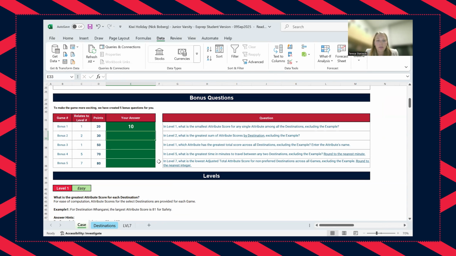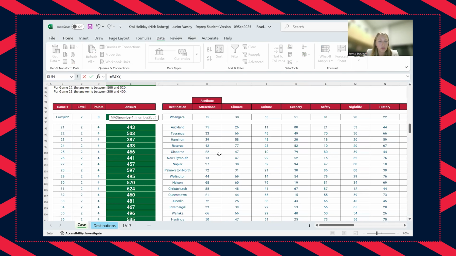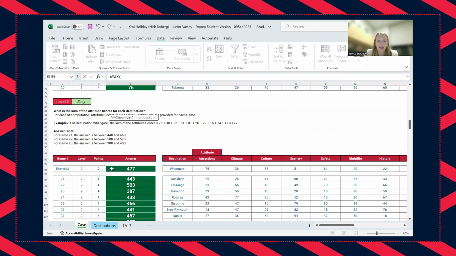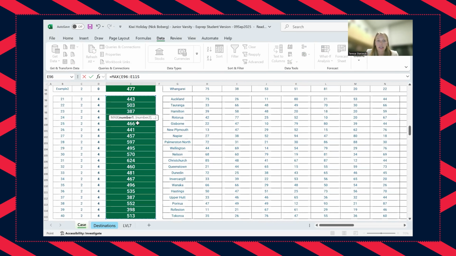For bonus 2, the question is, in level 2, what is the greatest sum of attribute scores by destination, excluding the example? So for here, I'm going to type an equal sign. We are looking for the greatest, meaning the MAX. Let's scroll down to level 2. We previously calculated the sums, so those were our answers here in column E. So I want to calculate the maximum of the range E96 to E115. Close parentheses and enter.